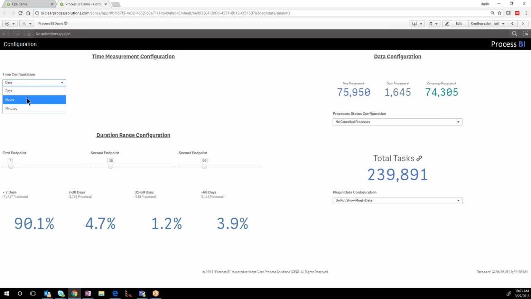Time for processes to complete. So instead, we have added a configuration that allows you to switch between days, hours, and minutes. If we look at the bottom here, we see that we're reporting in 7 days for total processes, how many processes have been completed in less than 7 days, and we can see that 90% of those have been completed in less than 7 days.